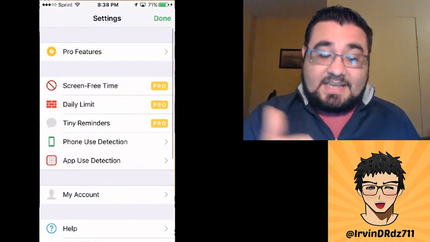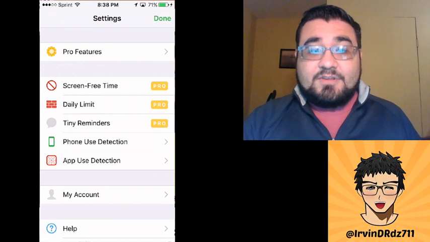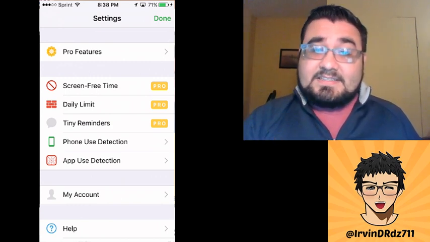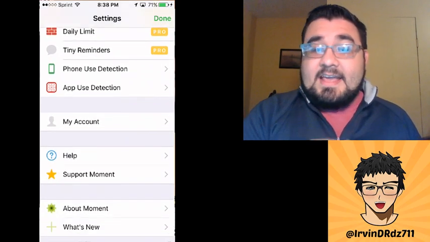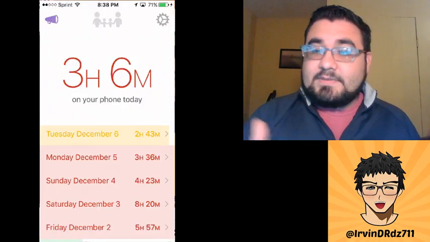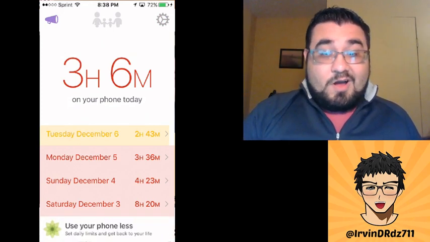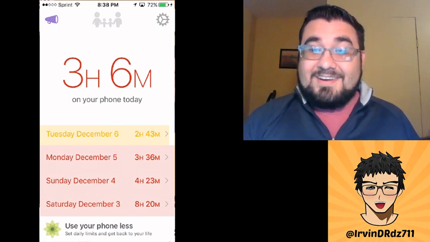The settings give you different options. The Pro version, obviously, gives you other features, either reminders, a daily limit, like I said, screen-free time, stuff like that. It's just a settings bar. You guys can go into it more if you want. But overall, it's giving me a tip on the bottom. If you don't see it, it says, use your phone less.